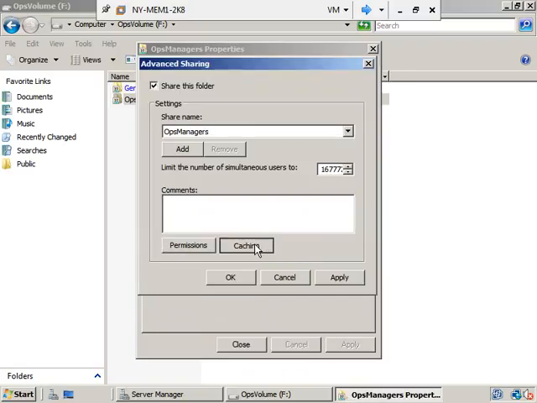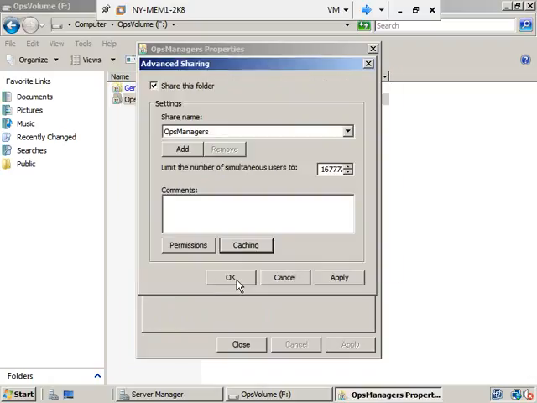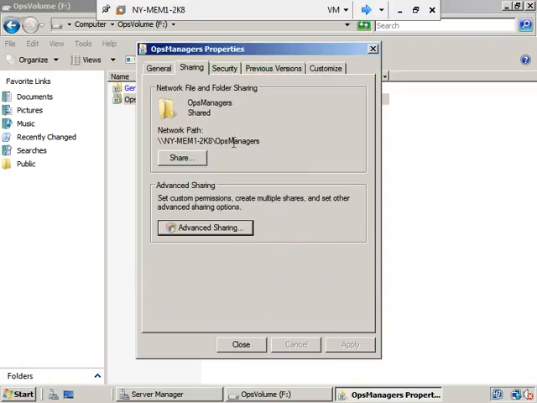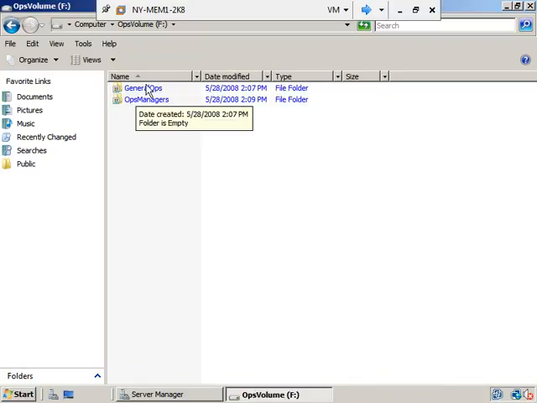All right, also let's go here to the caching section. Again, we have the semi-secure option selected here. We'll tell it okay. All right, we'll tell it okay again, and now we have this shared out with its appropriate permissions. All right, neat. Let's click on Close, and now these two folders are shared on the F drive.